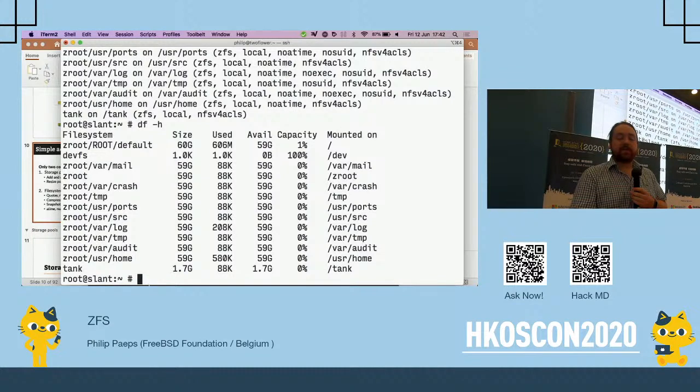It automatically mounted this file system. I didn't have to add anything to its ZFS tab. I didn't have to type mount. I didn't have to do anything magical there. And now this is a mirror. So if I write to this file system, I'll have 2 copies of the file, one on disk 0 and one on disk 1. That's all.